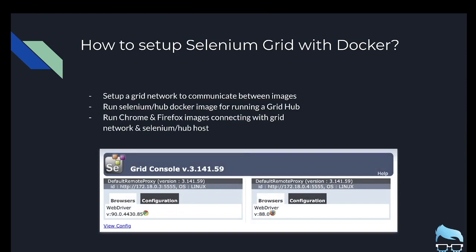To quickly review, we set up a grid network that helped us to communicate between our images. Then we set up Selenium Hub, which allowed us to create our grid hub. And then we created or ran our Chrome and Firefox images, but we made sure that we connect that with the grid network, as well as we made sure that it is connecting with the Selenium Hub host. Once we did that, we also saw, instead of just running it on one Chrome and one Firefox instance, how we can do that in multiple Firefox and Chrome instances as well by passing in that environment variable, which was node max instance and node max session, which allowed us to run it in multiple sessions of Chrome and multiple instances of Firefox. So that's it for this video, guys.